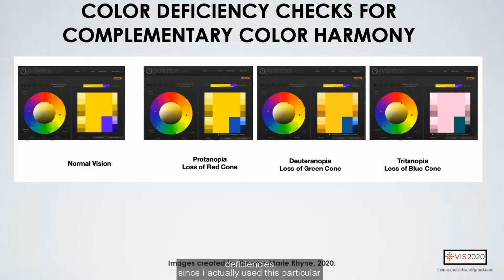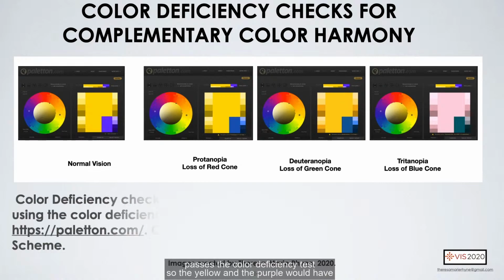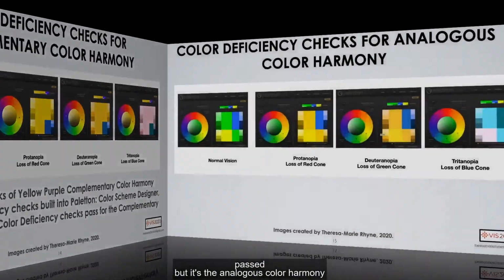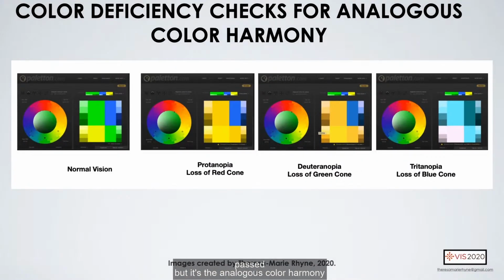Since I actually used this particular Palladium tool, which was around in 2009, for building the color scheme, I wanted to see whether I could have found the color deficiency if I'd known about it. And I went in, I looked at it, and it looked like the complementary color harmony passes the color deficiency test. So the yellow and the purple would have passed. But it's the analogous color harmony that fails the deficiency check.